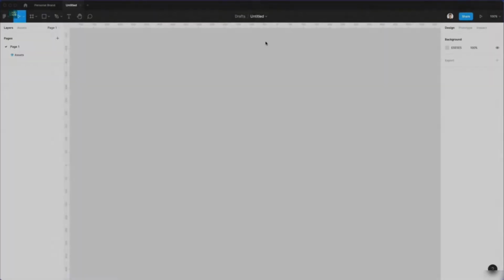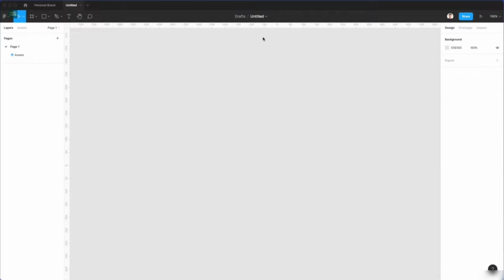Alright, now we're in Figma and we're ready to get started. The very first thing that we're gonna do is we're going to double click on the top and we're going to rename this to iOS design in order to give it a different title.